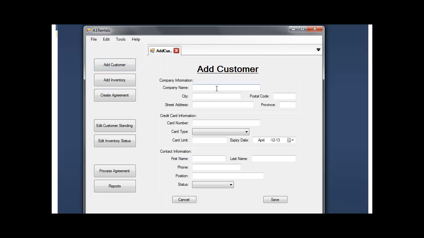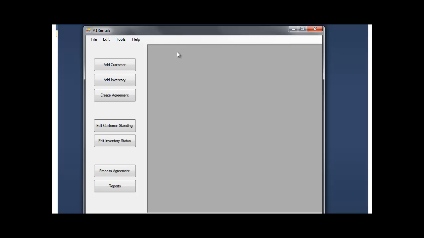So with add customer, this is simply a form that you fill out with all the data. It is validated, so if I were to miss some of it, it will give me lots of errors. Everything has to be selected. It's quite extensive, so we won't sort through the entire thing right now.